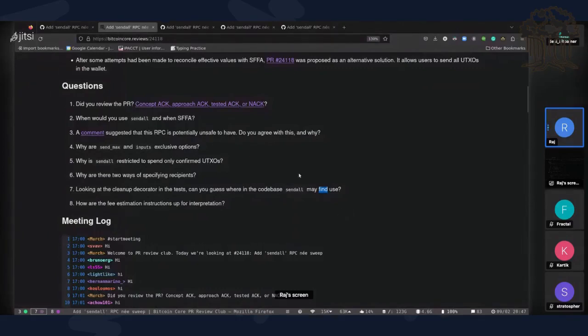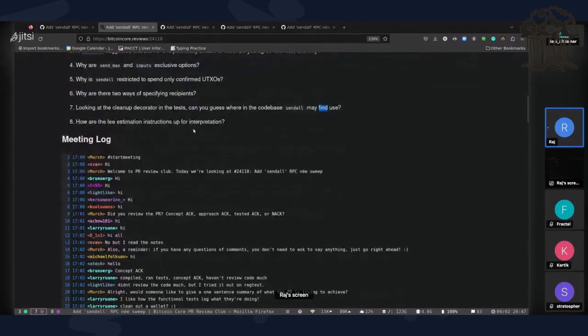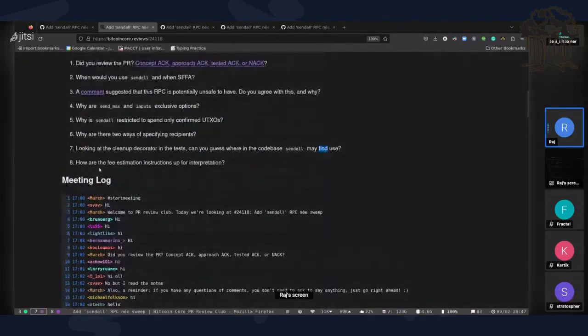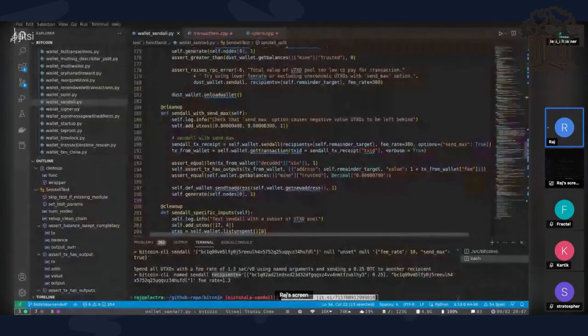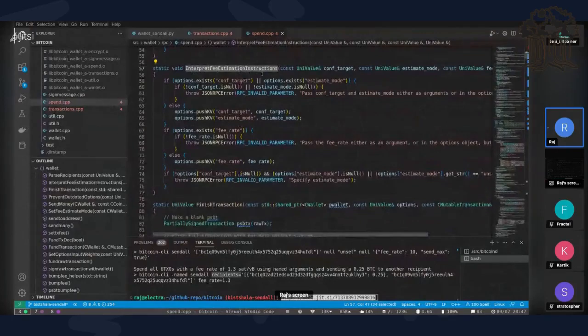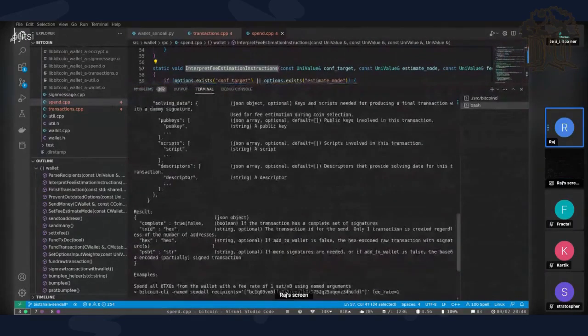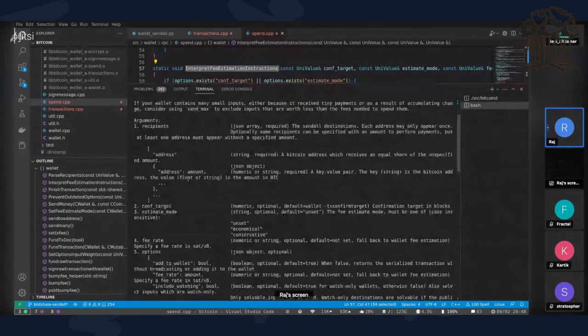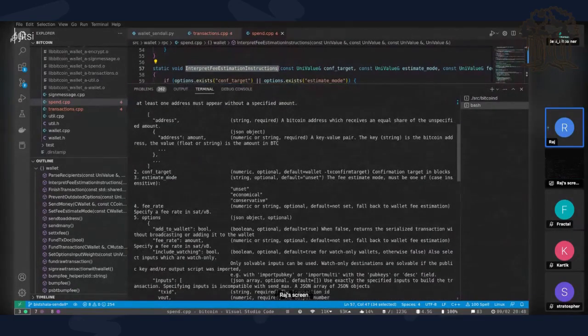And okay, the last option is: how are the fee estimation instructions up for interpretation? So this basically points to this function where it's saying interpret fee estimation instruction. What it is trying to say is, if you look into the help doc, there are three ways of estimating the fee of this transaction. Either we can say this is the confirmation target, I want confirmation in the next 6 blocks, with an estimation mode. I want to be very conservative, I want to be economical, or it can be unset also.